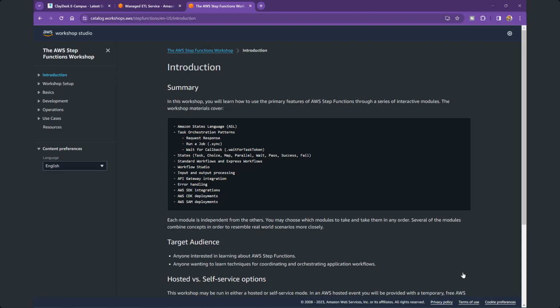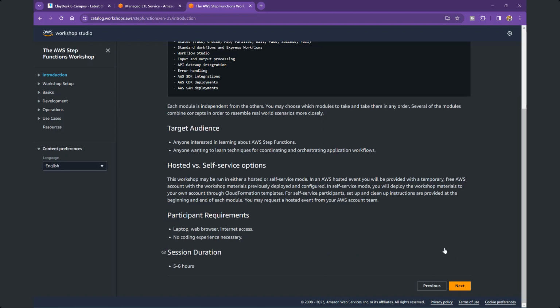This is wonderful, right? So this will cover the Amazon States Language, for example, the orchestration patterns, the states, the standard workflows and Express workflows, like I mentioned earlier. You'll be working with Workflow Studio, input processing, the SDK, CDK, and AWS SAM deployments, right? So it gives you hosted and self-service options as well.